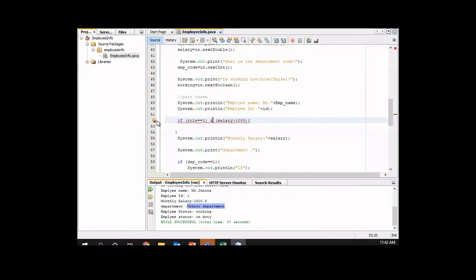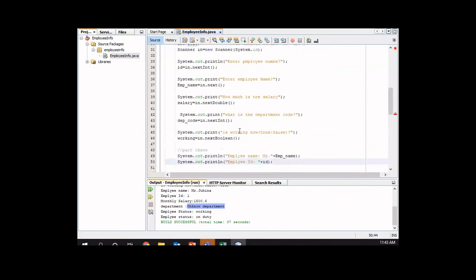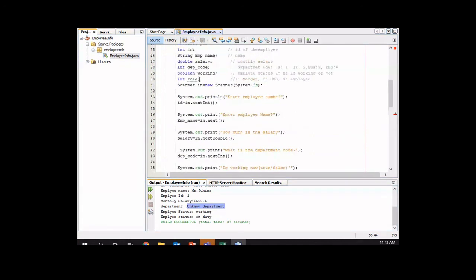Illegal start. Where is the semicolon? Yeah, it's supposed to have a semicolon. Anyone, what's the error here? Salary and rule. Rule has no value, so I can just give it the value 1 here instead of entering it.